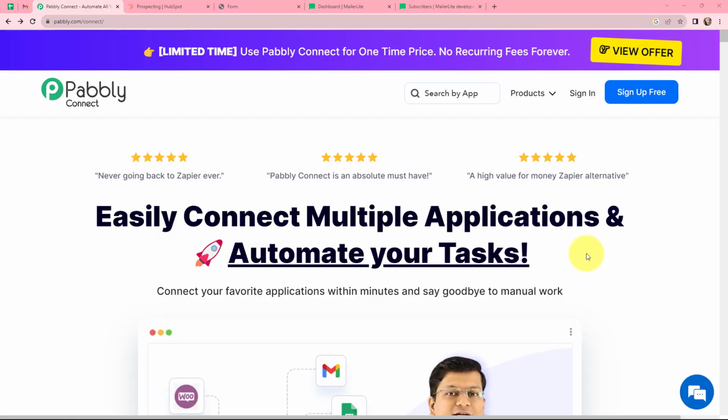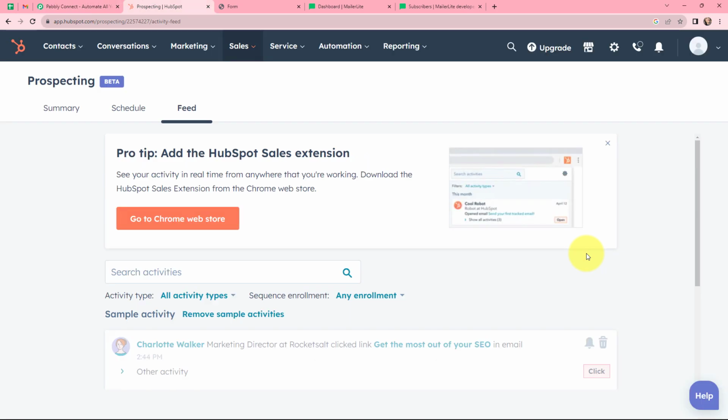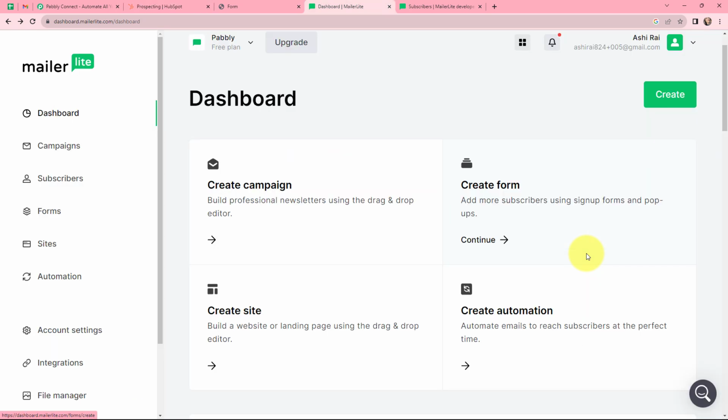In this video, we are going to understand how you can send HubSpot leads to other applications using API by Pabbly. So let's say that every time a new lead is added in HubSpot, you want that particular lead to be sent to different applications, and after doing that, you want to create a contact with that particular lead in MailerLite, which is an email marketing tool.